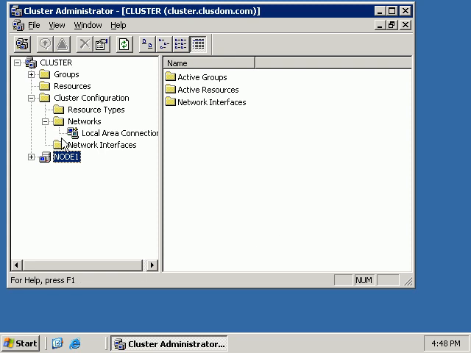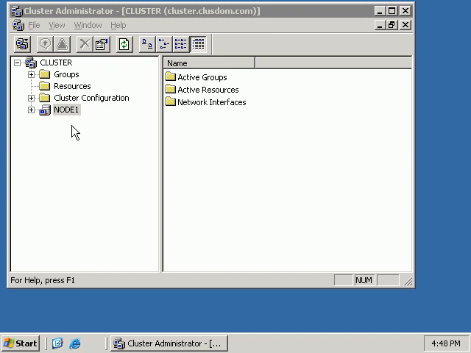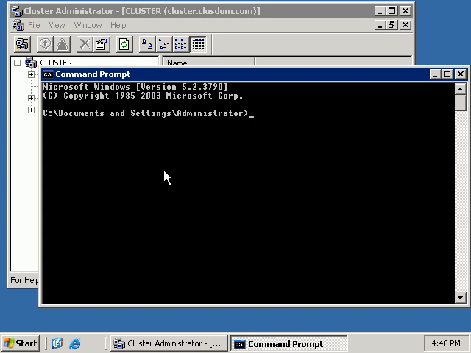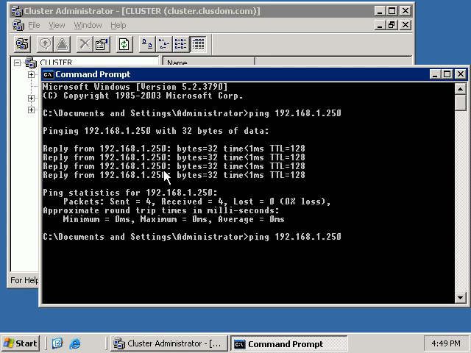So we have our cluster. Let's test out accessing our cluster from a client perspective. So if we open up the command prompt, you can choose to ping the cluster by name or IP address. Let's test that out. So the IP address worked. Now we can ping by name to see if name resolution is working.